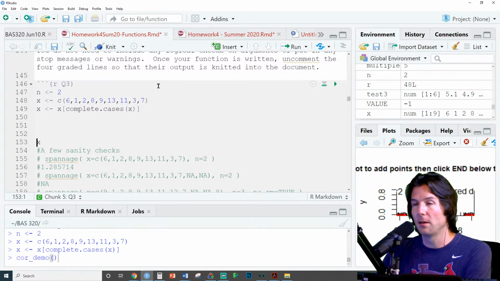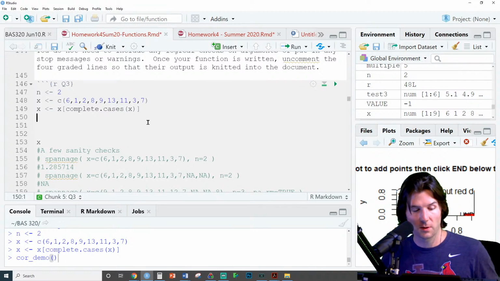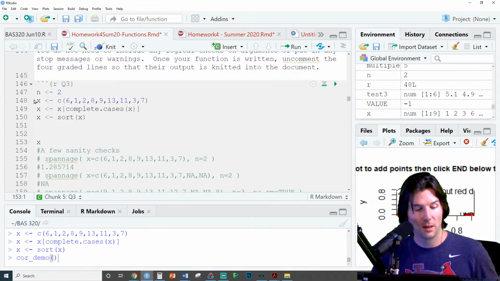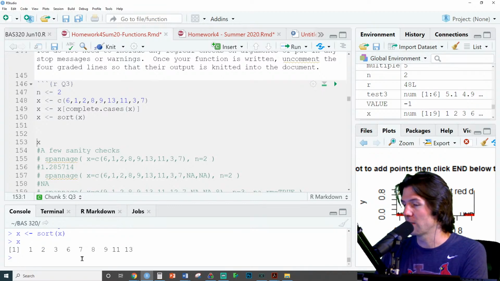We need to find this vector sorted first. So we're going to sort this vector. Let's go ahead and sort it. The reason being is we need to remove some of the elements. And if you take a look at what we have right here, when we display x, there's the sorted version of x.